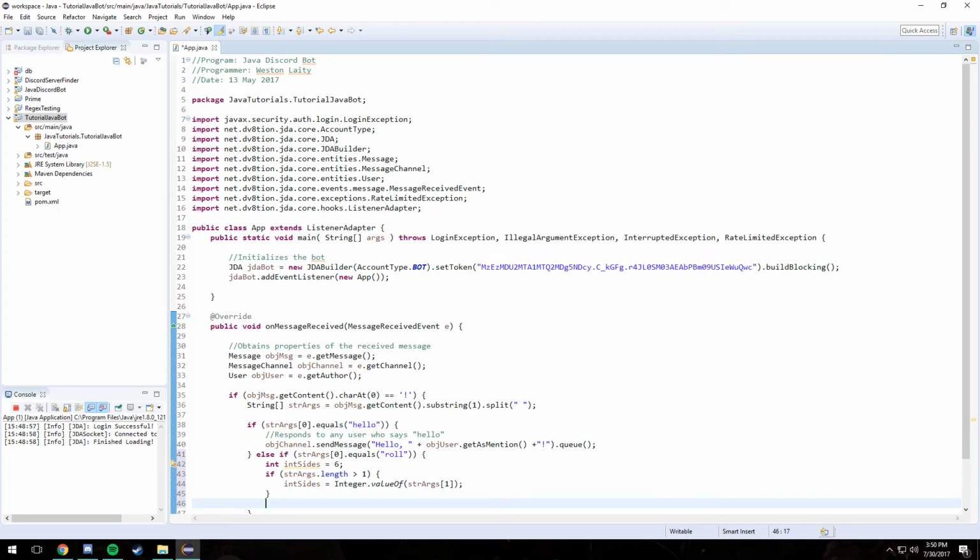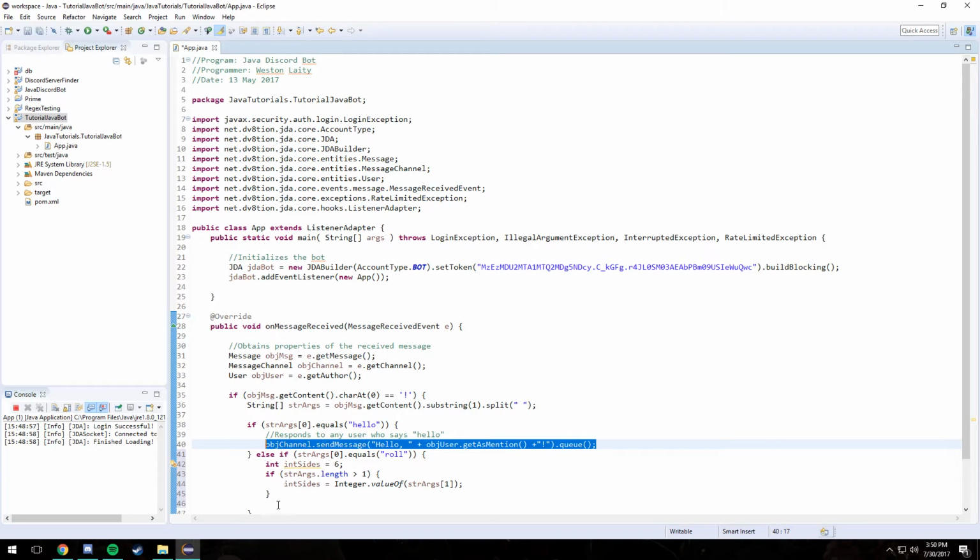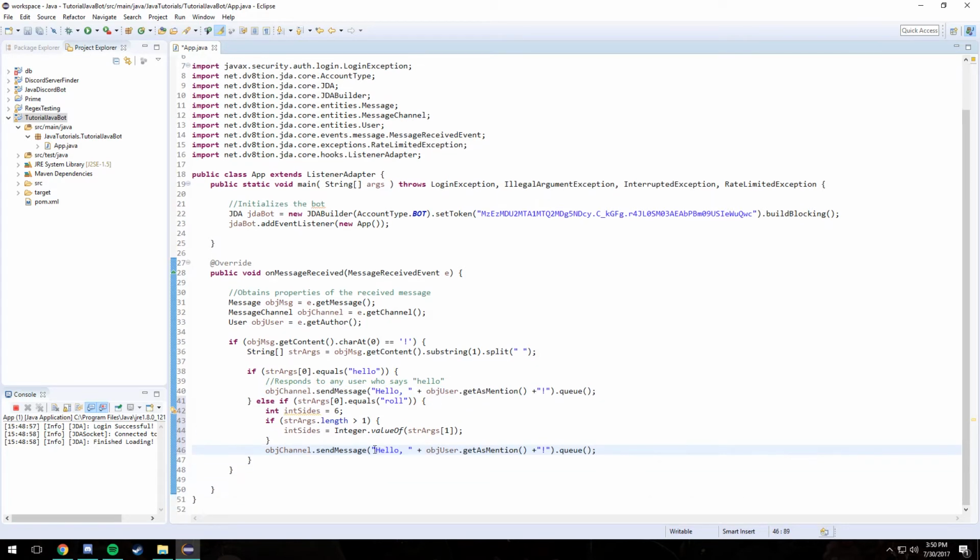Now we want to roll our die. We're going to copy this, because we know this sends a message. And instead of saying hello, we're going to say our mentioned user, add a little flavor text, rolls a, we want to roll a whole number, obviously.